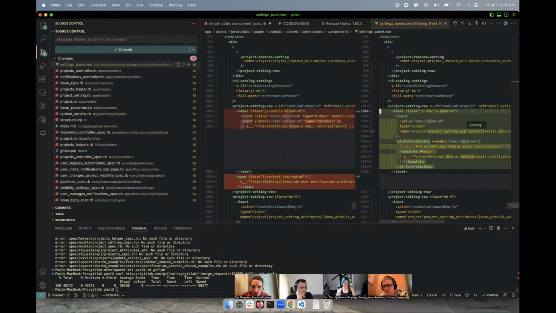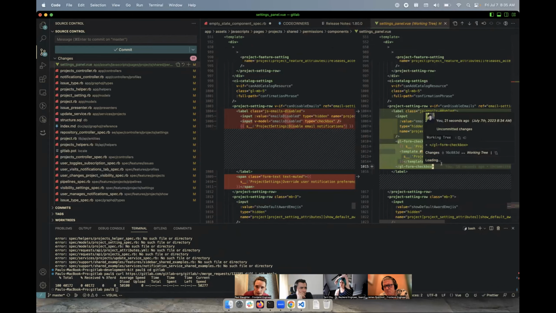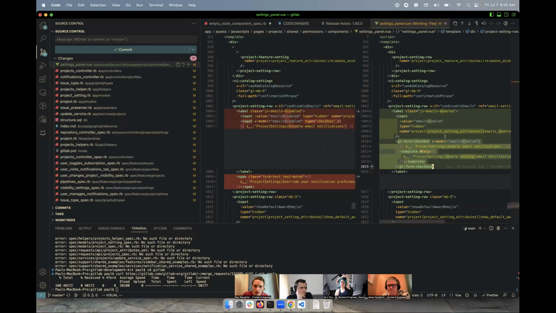But one of the weird things is we have a hidden input and we have a form checkbox. So this technically renders two inputs for this value. We have a hidden input and we have an input checkbox. So what is the hidden input? What are hidden inputs used for typically at GitLab? That's a good question. I don't know.